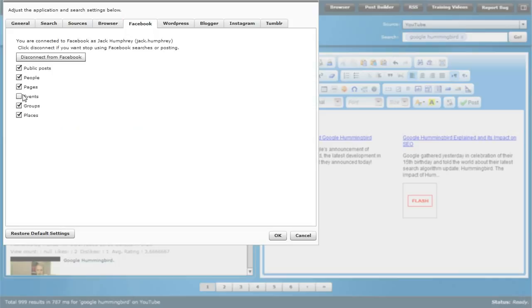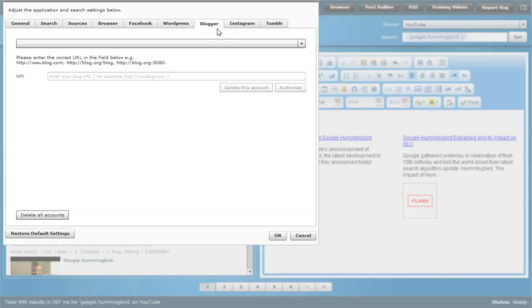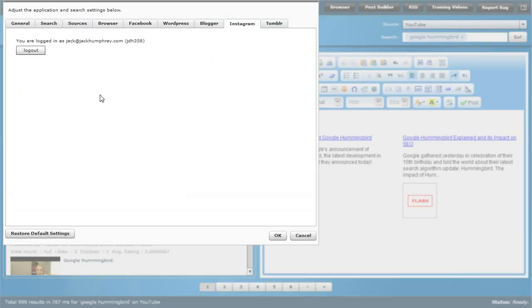You'll also notice that Facebook has been added. You can check out people, pages, events, groups, places, all of that stuff, and curate from Facebook. You've got the basically set up for your blogs in WordPress. That's not new. But if you have 10 blogs, you can set up 10 blogs to post straight from the post builder and never have to go and open up WordPress if you don't want to. You can post to Blogger, and you can post to Tumblr through CurationSoft.